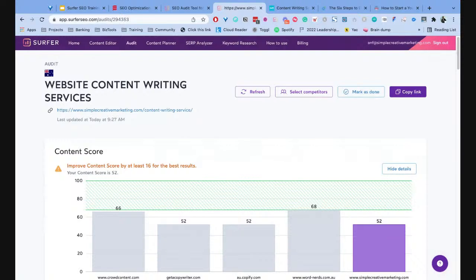So if you have that, start there, and then you can move your way down to articles and pages that are ranking lower in the search engines. Because the goal is to get the ones that are almost on page 1, we want to just bump them up. Let's do that first, get the quick wins, and then we'll move on to the other pages. Okay, so that's how we use the Surfer SEO audit tool.